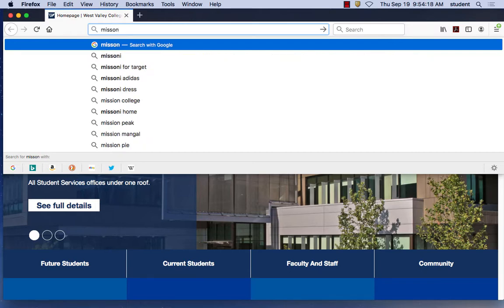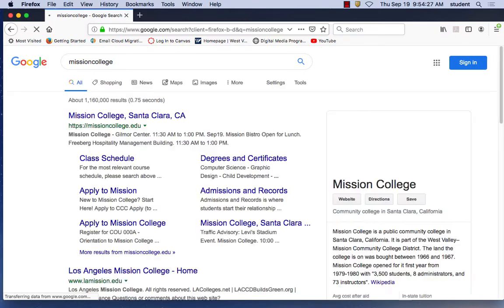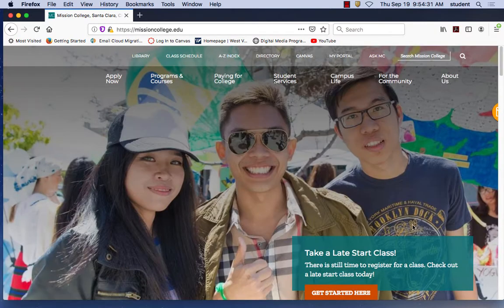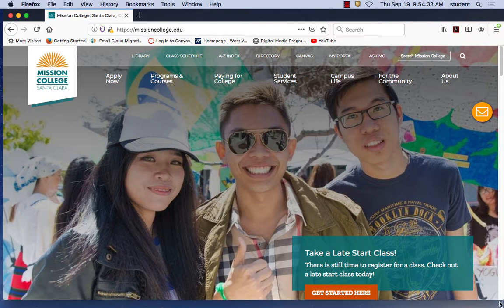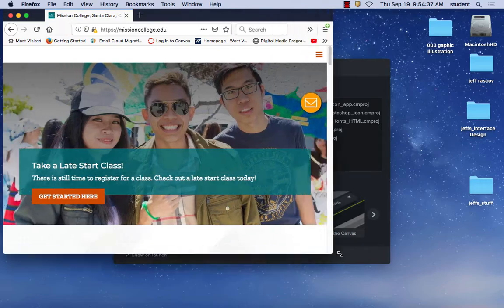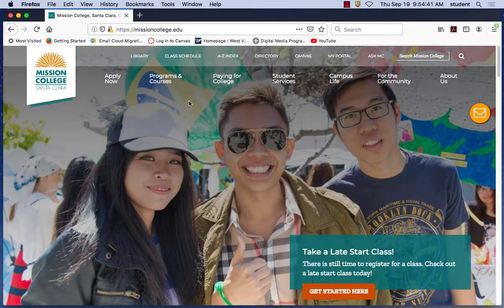Mission College. Is it Mission, M-I-S-S-I-O-N? Is that Mission College? Here it is. We'll see. Oh, they got a different web. They got the big pictures in there as a background. Now you see that changes as well. So you see that. Another way to look at responsive design is in Firefox.